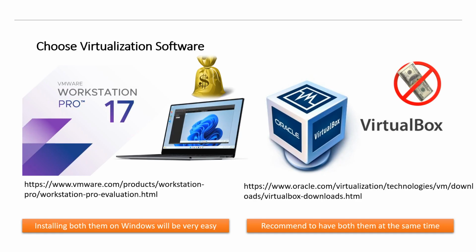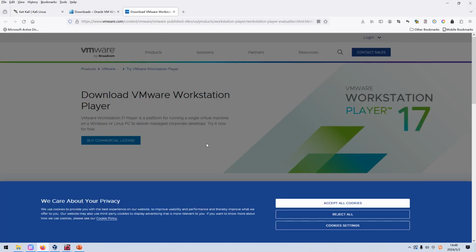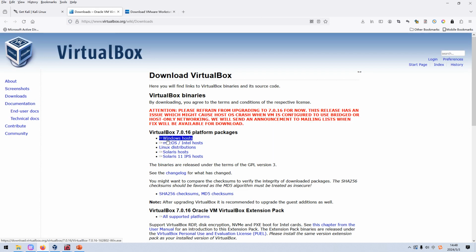Next we need to choose the virtualization software just mentioned. I think there are two major flavors. The first one is VMware, and the second one is VirtualBox. Of course, I've already opened up this website. You can download the Workstation Player or the Professional edition, and also you can download VirtualBox. I will add the links in the description section below so that you can download from them.